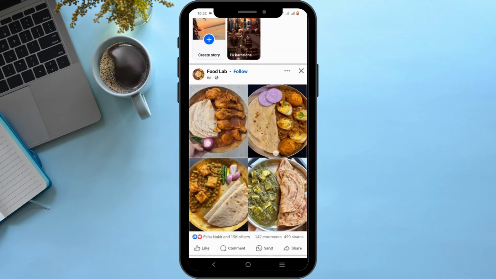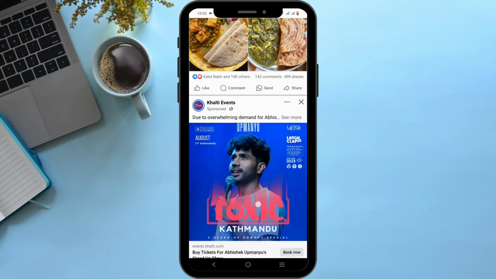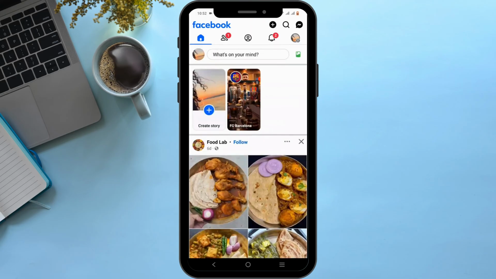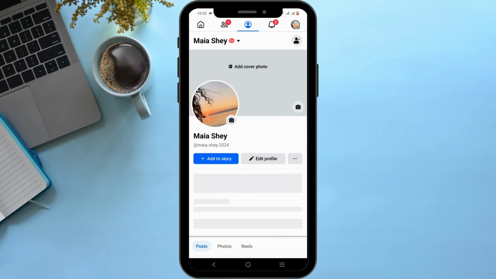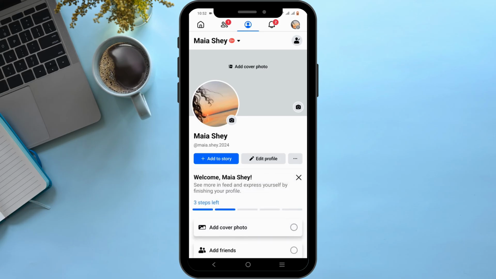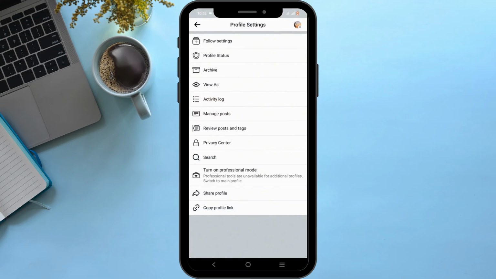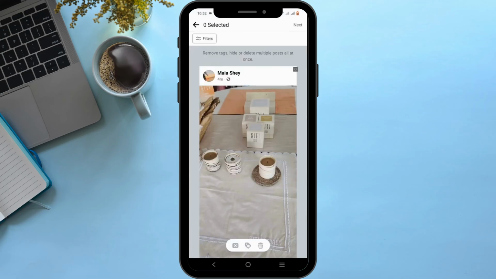If you are not logged in into the application, make sure to log in into your account, from which tap on the three horizontal lines at the top. From the menu list, click on your profile. At the top, you will see a three-dot button. You need to click on it. From here, select Manage Post.